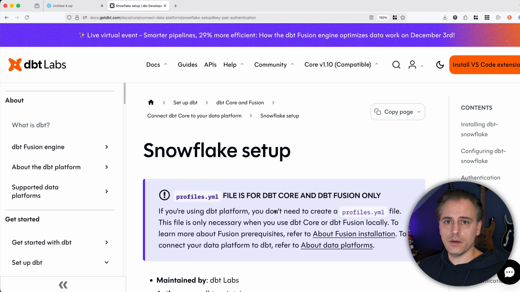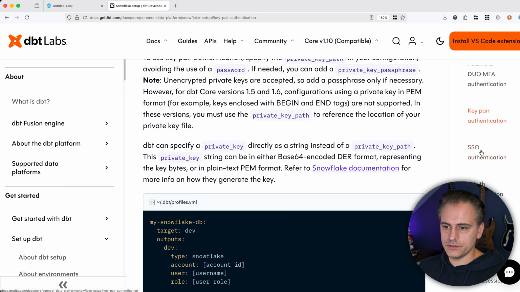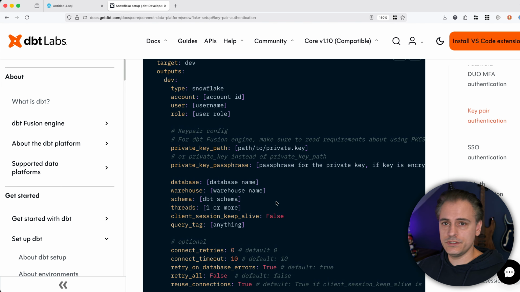Nice. Now if we go to the dbt docs, and we scroll down to key pair authentication, we see that we have two options of providing this key. First is a path, so you can just point it to the base64 encoded path, or alternatively you can use the private key and just paste in the base64 encoded value. And of course, in dbt you can also do this with environment variables, which is what I would advise.